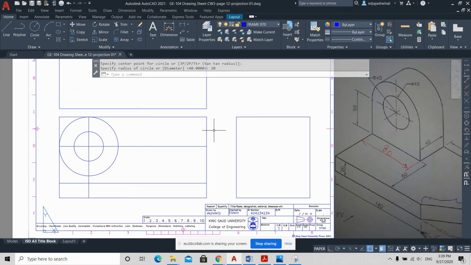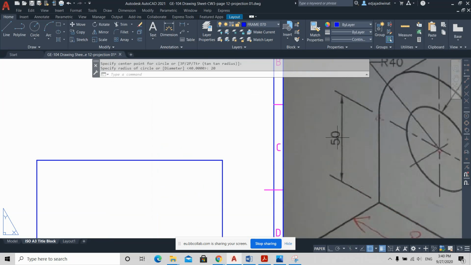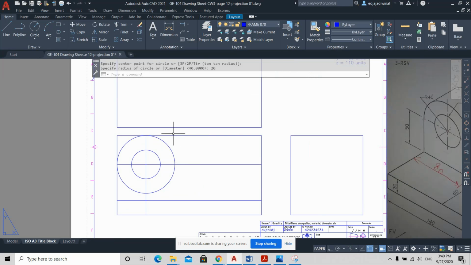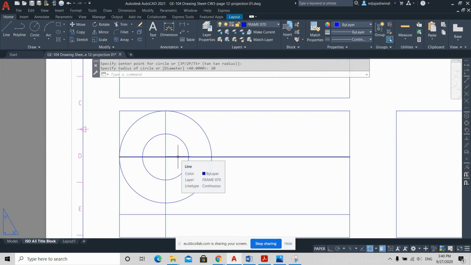Teacher, what's the distance between the last line and the middle one? The last line and the middle one, you mean this? From here to here, you mean? Yeah, exactly. It is 50. It's written there. Oh, okay. So that's another way to find the center point by using offset.